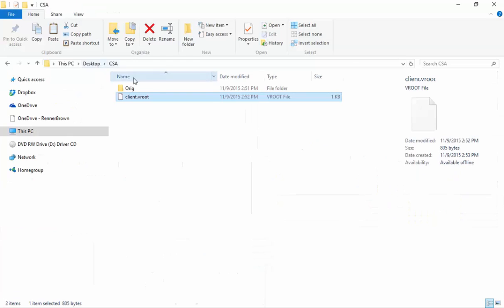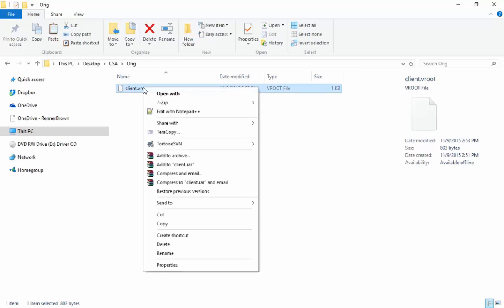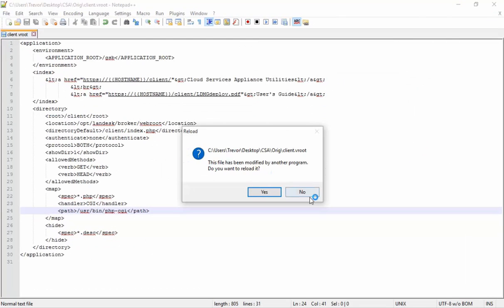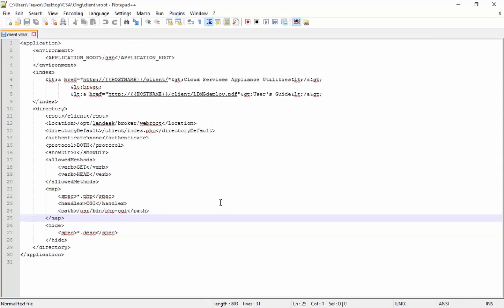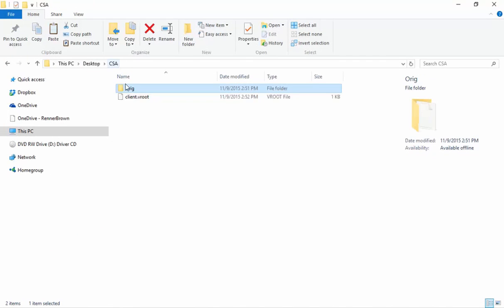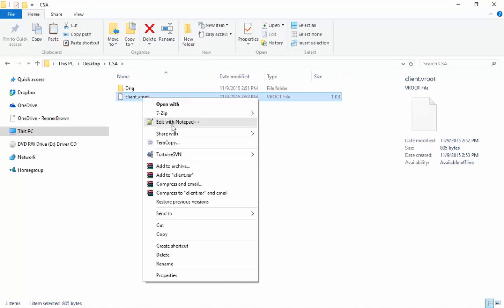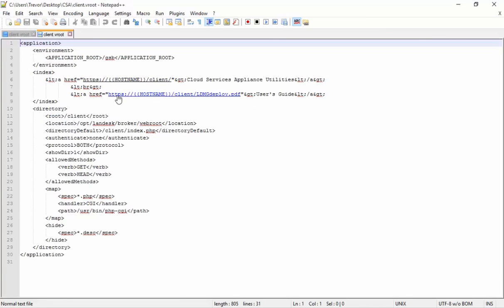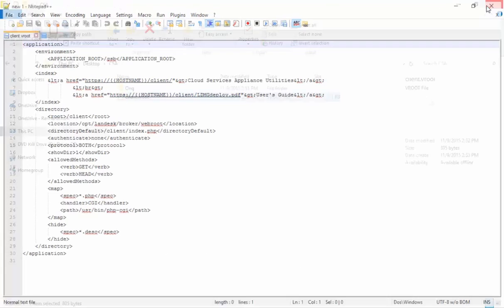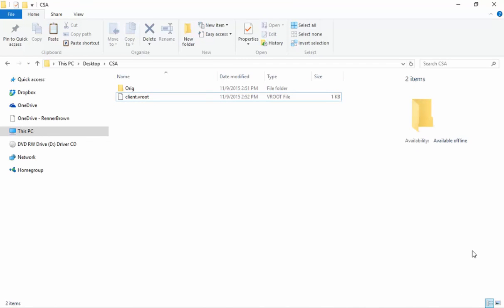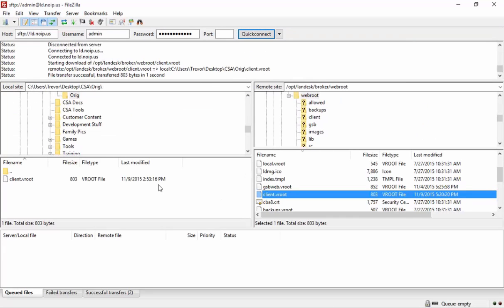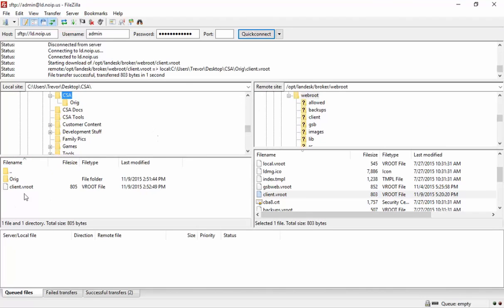I would recommend downloading the original file and then putting it into an orig folder, or whatever you want to do. Just make sure you have that original copy. Let's double check that we do. Yes, reloaded it. Okay, good. Back to normal there. Let's go back up to our CSA. This is where our modified file is. Let's double check: HTTPS. Perfect.